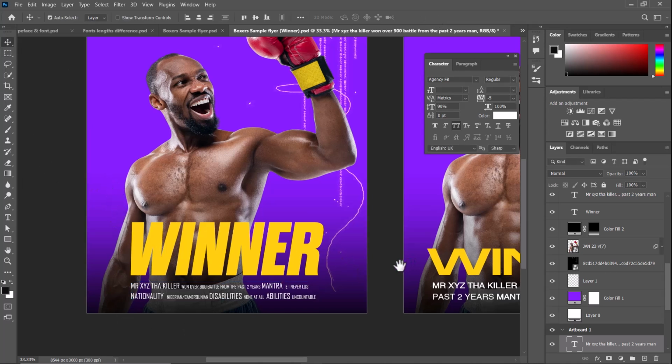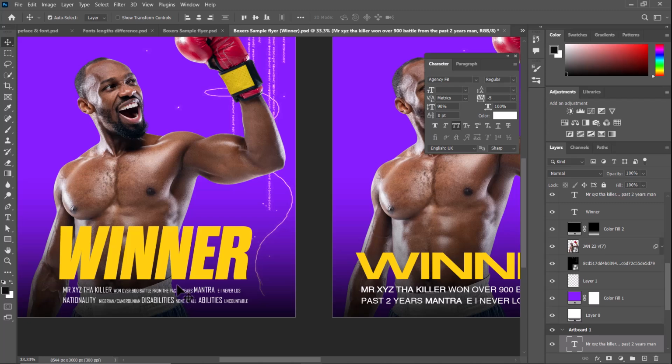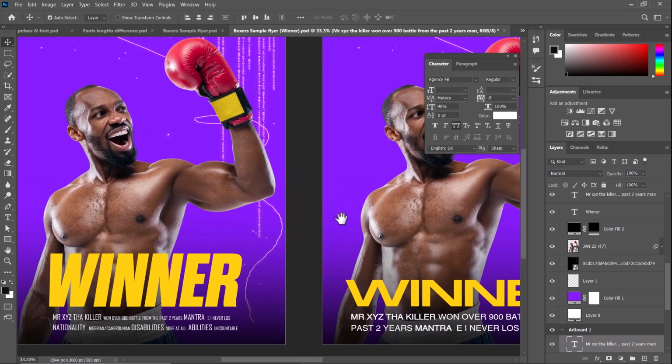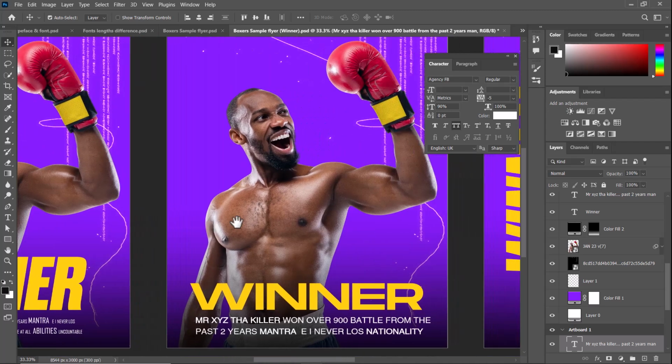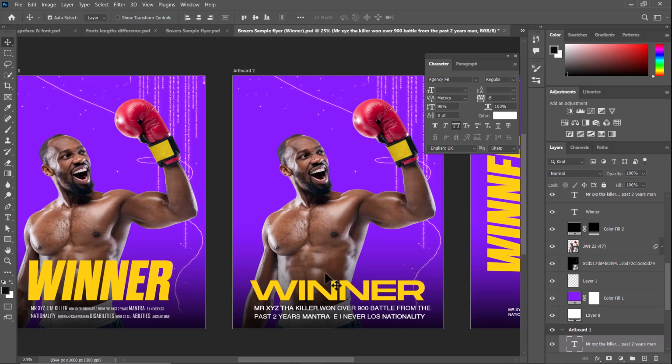The mono fonts are mostly best for body text. Yeah, mostly best for body text. So as you can see, it actually even looks like a movie flyer already. So now I did this just to show you guys the difference between using this and this.